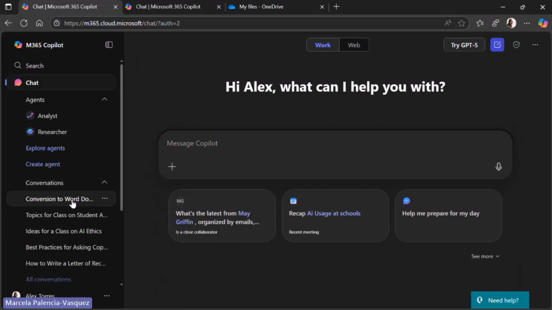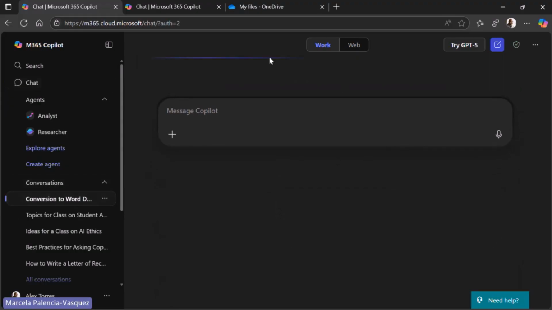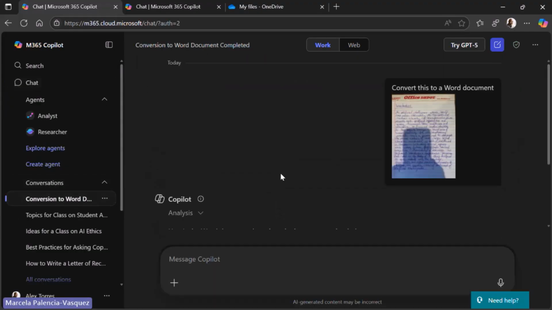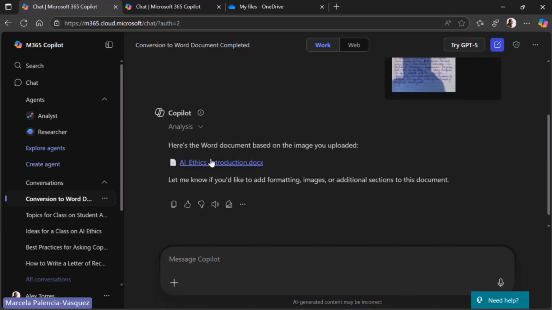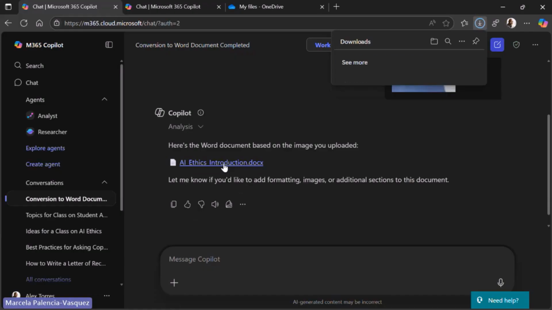Let's take a look at this conversation. Still showing up. There you go. So here's the analysis. Let's open my new Word document and see what shows up. There's an optical character recognition module to read out the text.